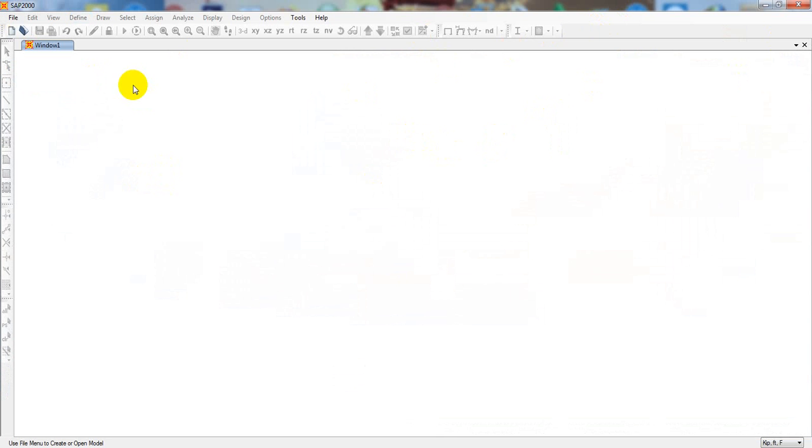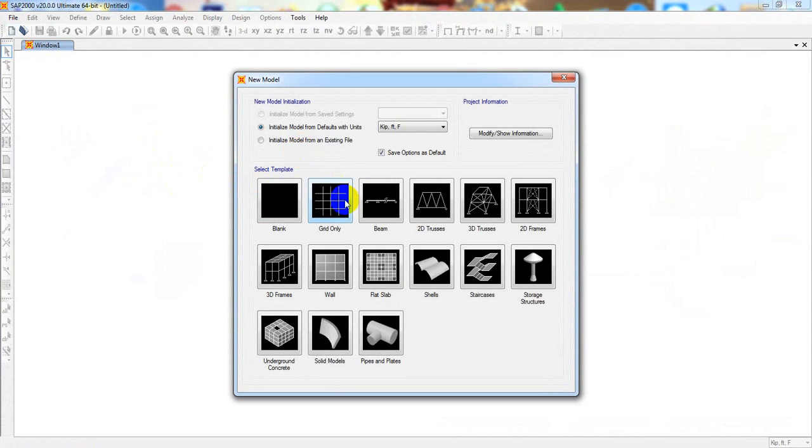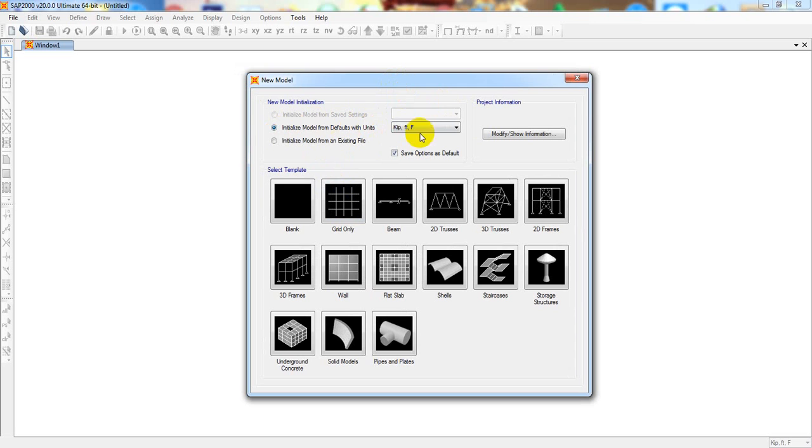Okay, so first of all I have to click New Model. After that I'll select Grid Only. Before that we have to change our unit. From here I'm using kip, feet, Fahrenheit. So this is our unit section.